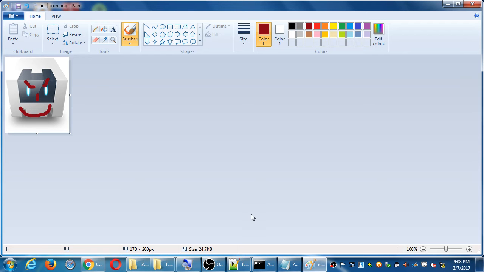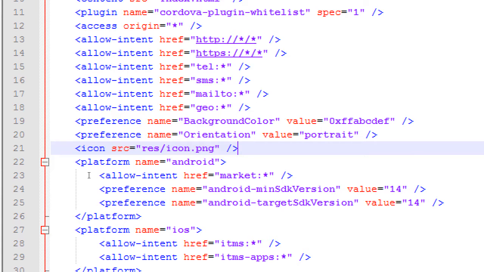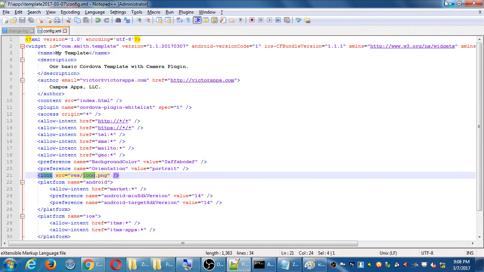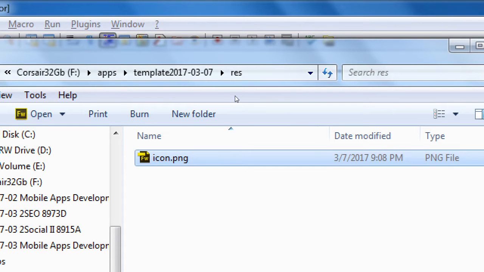The point of this is that the documentation is saying, in order for us to customize our icon, we need that one line in the config file. That one line is pointing to a file. I copied the logo file into the res folder. Make sure you call it icon.png, because that's what our code says. And then I did a little enhancement of the icon. And then I'm going to save the icon.